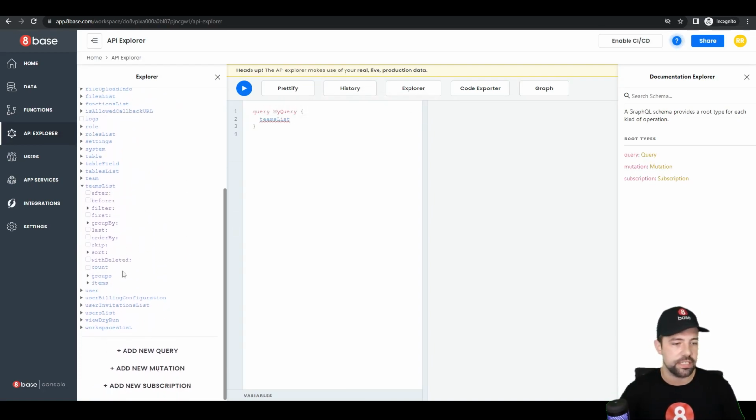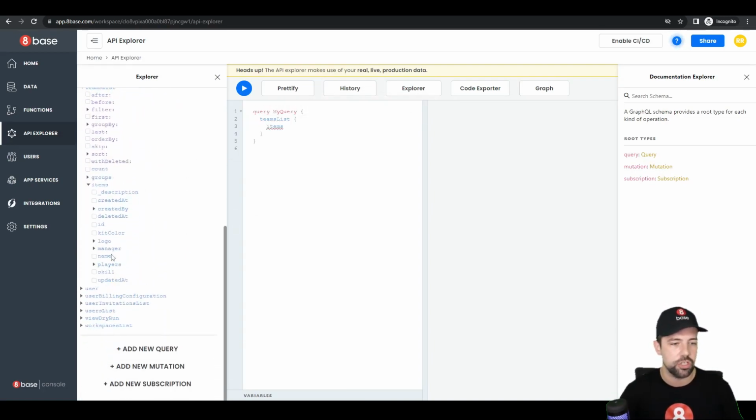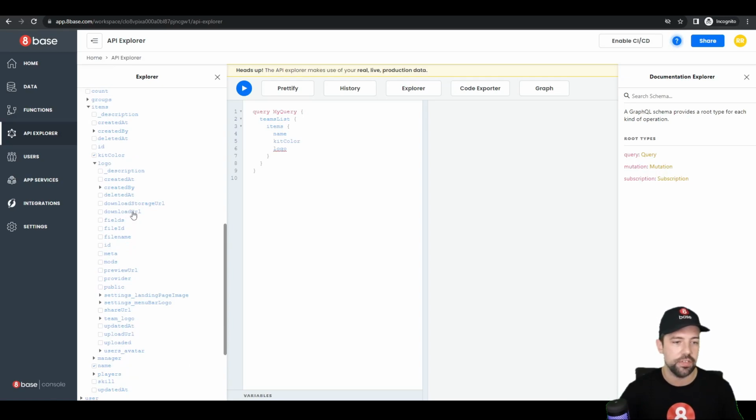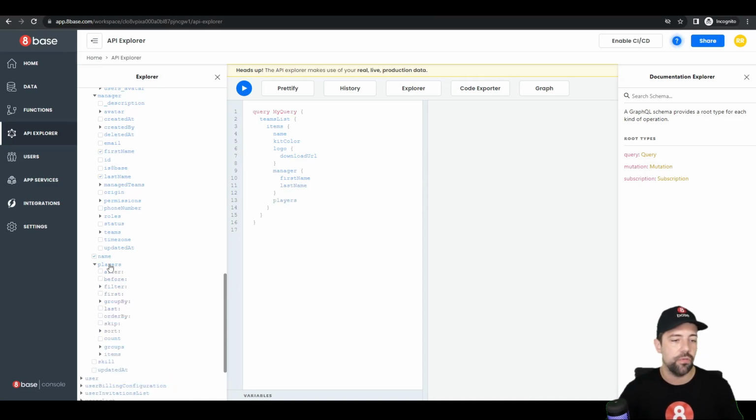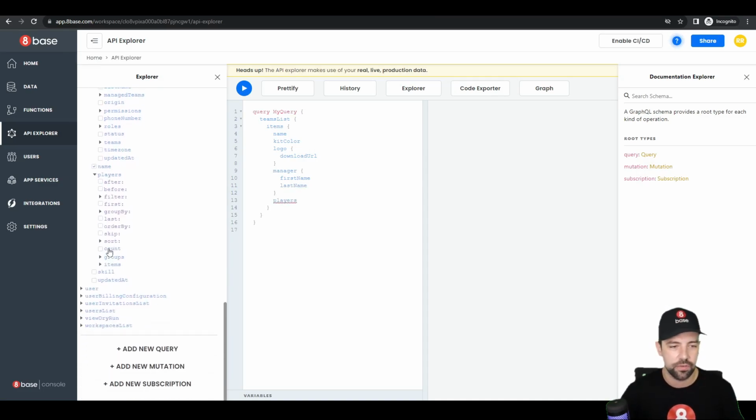So I have teams list here, and for each team that I'm going to show, I want to show the name of the team. I want to show the color of the shirt. I want to show the logo, so I'm going to have the download URL for the logo. And in order to get the manager information, I can just say for the manager, I want the first name and the last name. And for the players, I just want to show a count of the players, right?